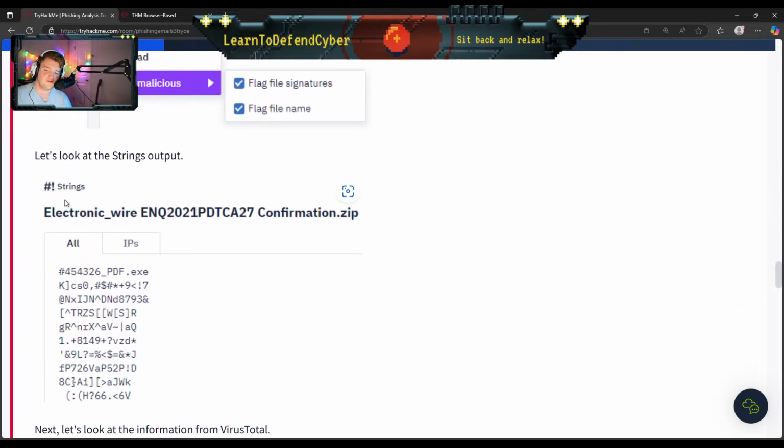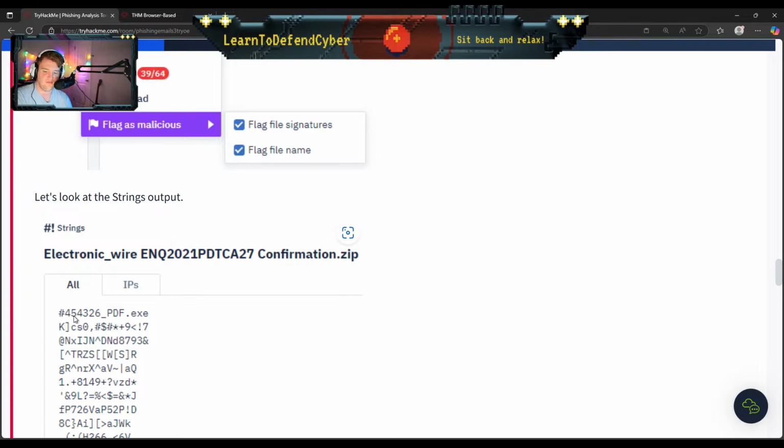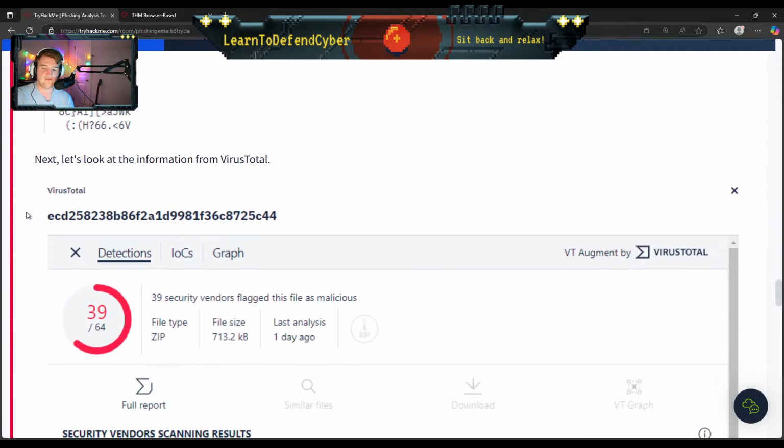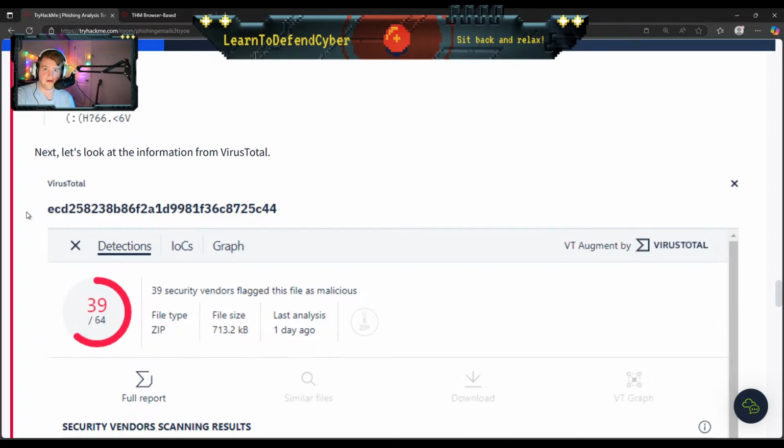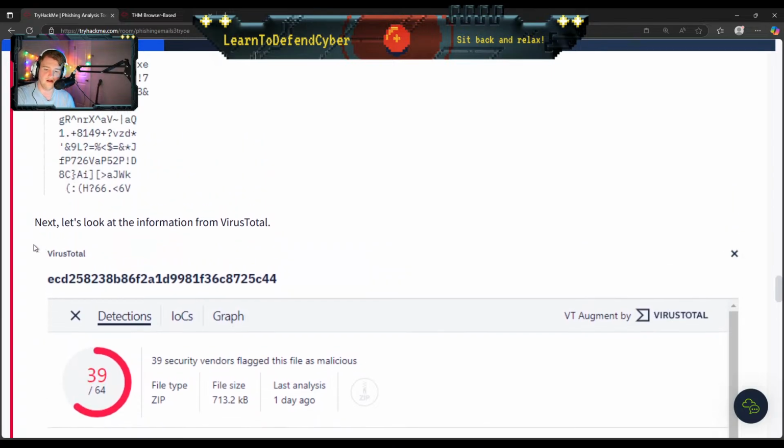And it runs strings for us, which is a handy little command line tool that just drops all of the different strings that it finds, and we see that one of them is this randomly named pdf.exe. So it's named PDF so that you'll want to open it. .exe, it's going to be an executable, probably running some form of info stealer or backdoor or some other nonsense like that.